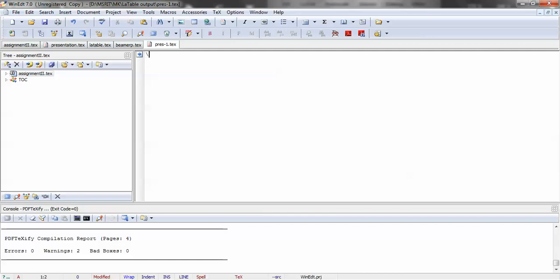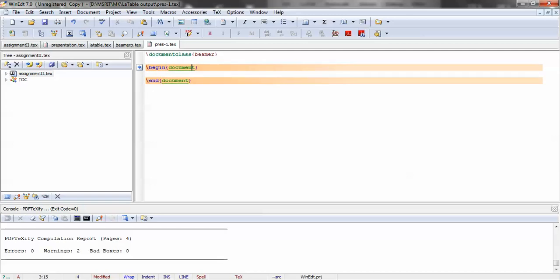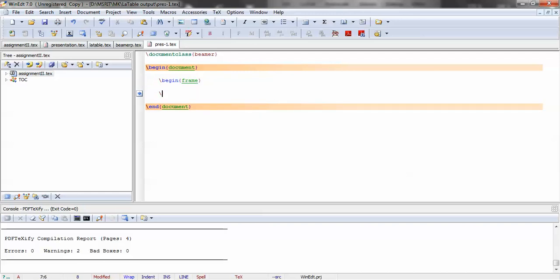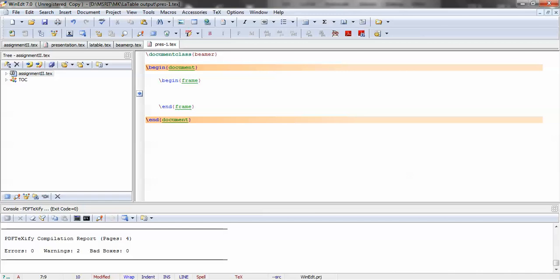So document class, okay, so once you're in the document, to create a slide you can use begin frame. And you can use end frame to end the slide. So whatever is in between these two would go inside the slide.